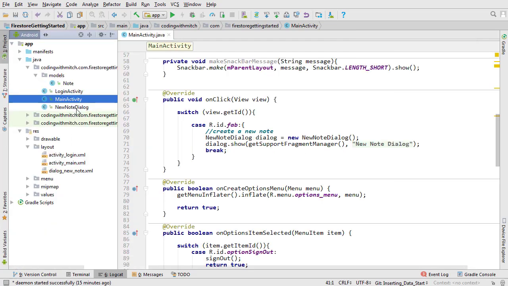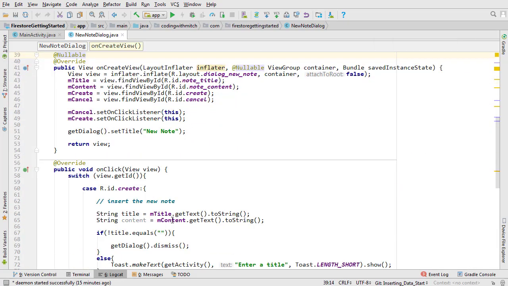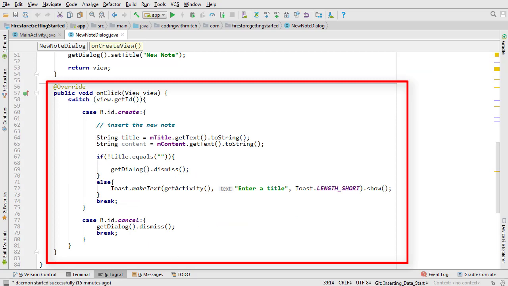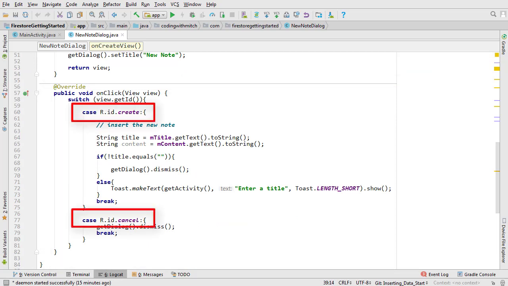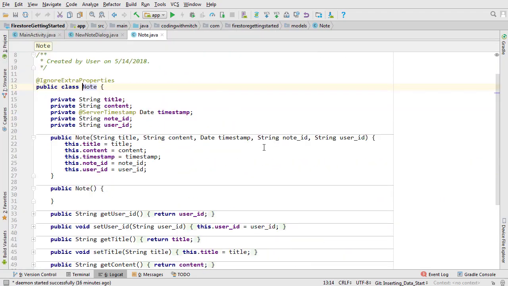Open it up. This is a pretty basic layout. There's an edit text for a title, an edit text for some content, a create button, and a cancel button. There's onClick listeners attached to the create button and the cancel button. Inside the onClick method, there's a switch statement checking for each case. The case for the create button is where we'll write the logic for inserting new data. But before we insert the data, we need to define exactly what we're going to insert.